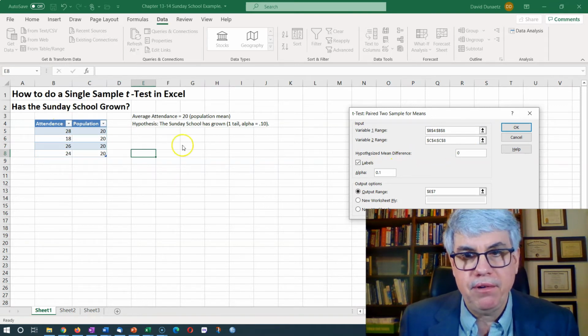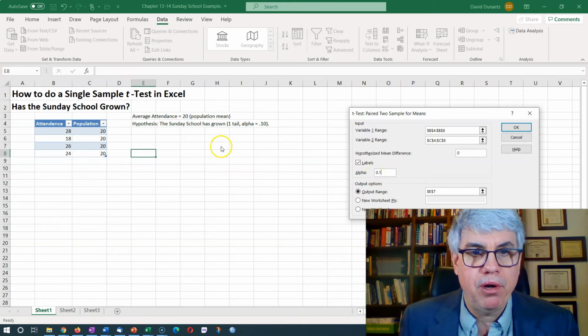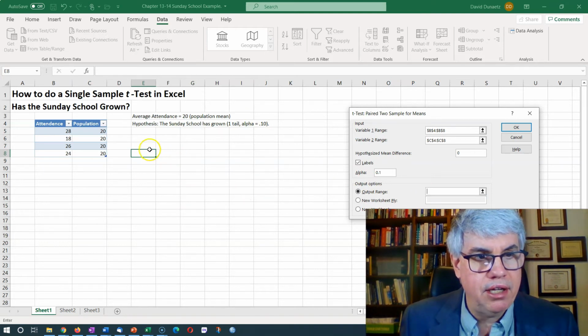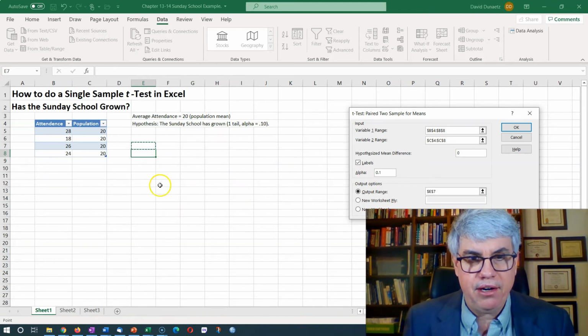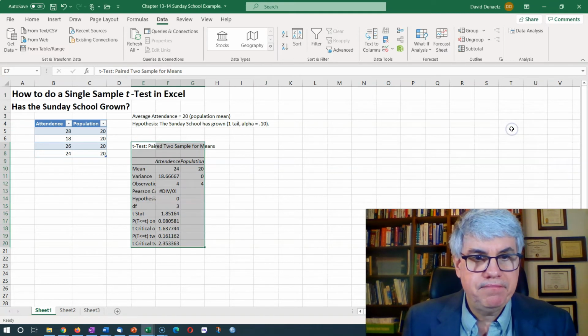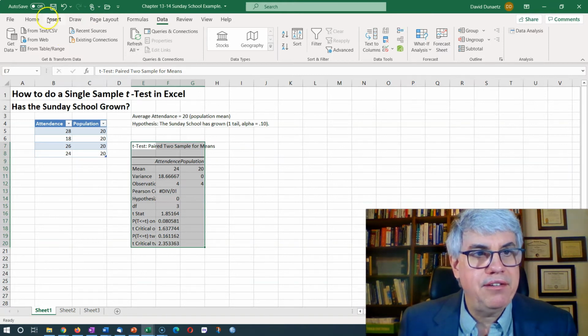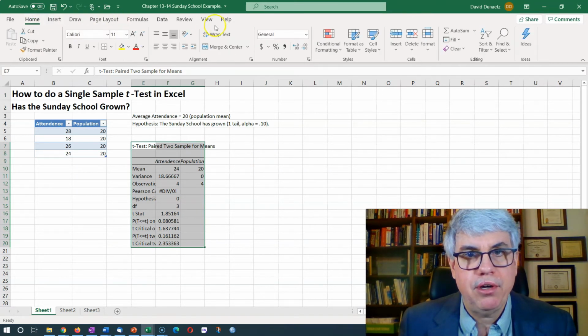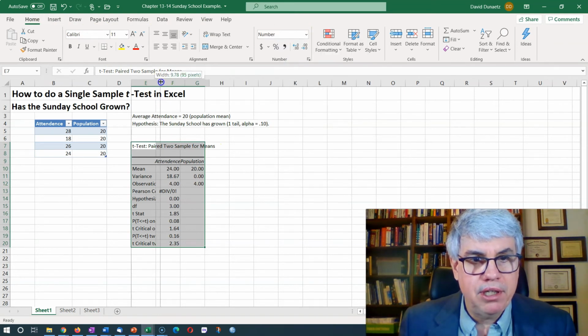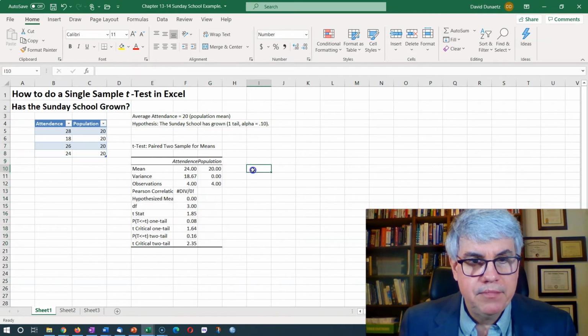We always do that for a t-test. We've got labels in the first row, and our alpha, rather than being 0.05, is going to be 0.1. So that's different than usual. And I'm going to put this in cell E7 there. So now I click OK. I get a lot of data. Let's get rid of the decimal points: Home, and change it to number format. Let's make this one column bigger.